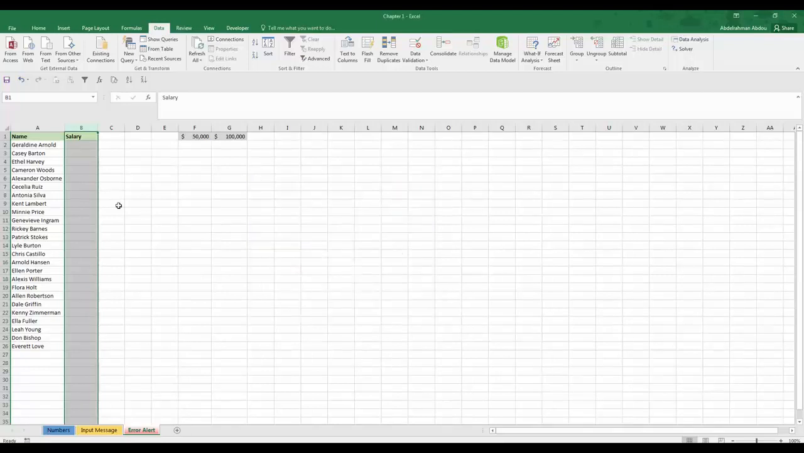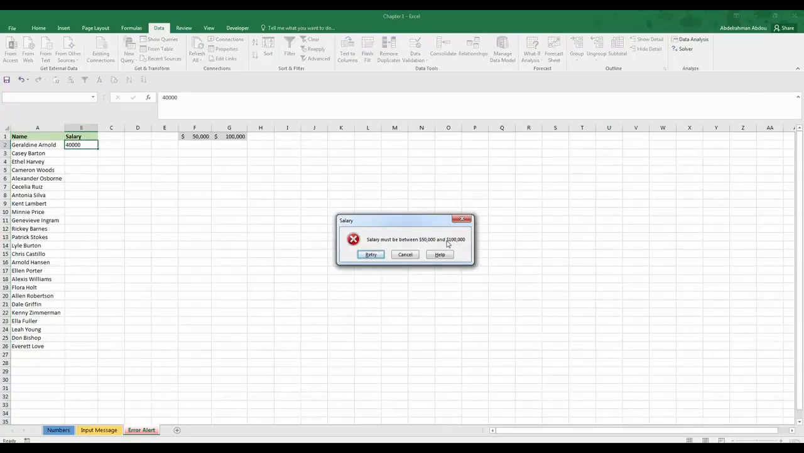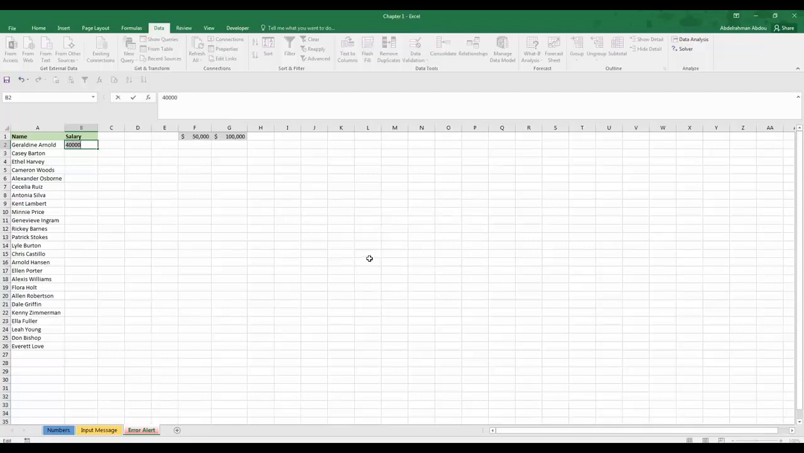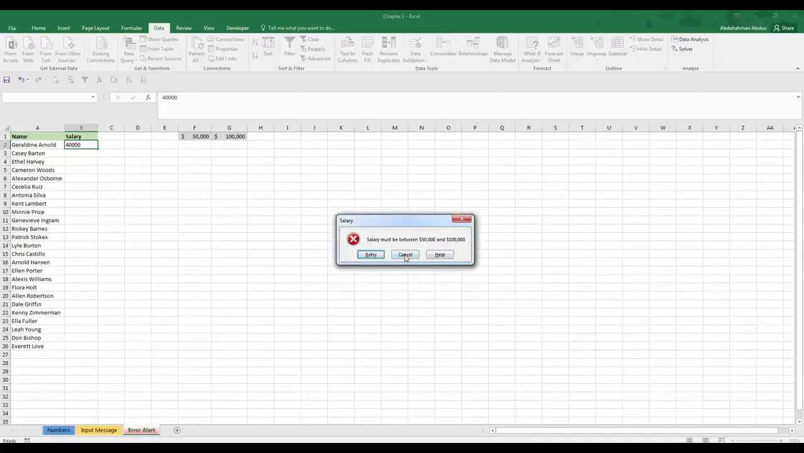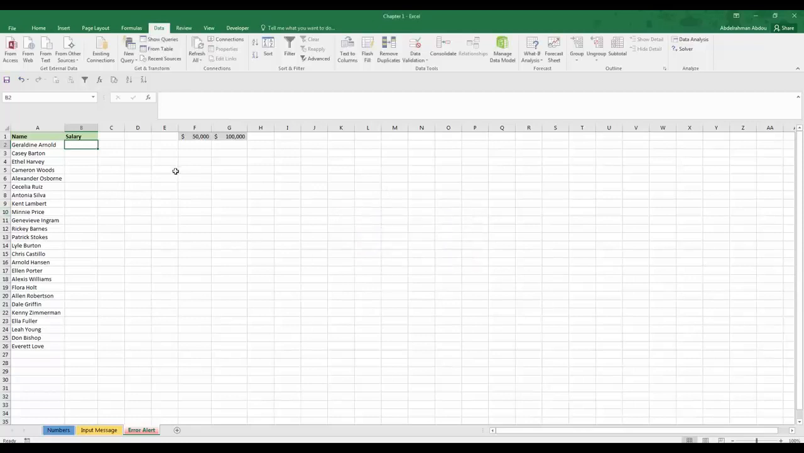So click OK here. And as you can see, if I put 40,000, I get an error message: salary must be between 50,000 and 100,000. And I have the options of either retry, cancel or help, and help is going to go to the Excel help. But if you click on retry, you're going to be prompted to enter the value again. So there is no option here to enter a wrong value. You cannot enter a value that is not between your boundaries, which are 50,000 and 100,000. This is not an option in the case of the stop sign. So you can press cancel and then there is no entry.